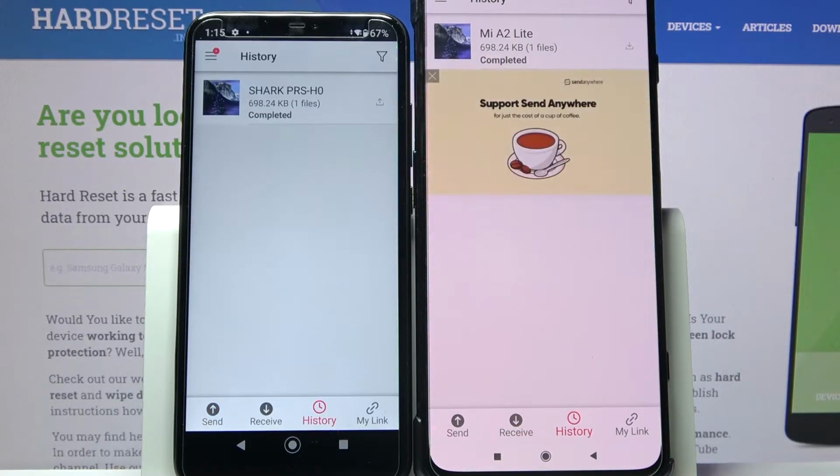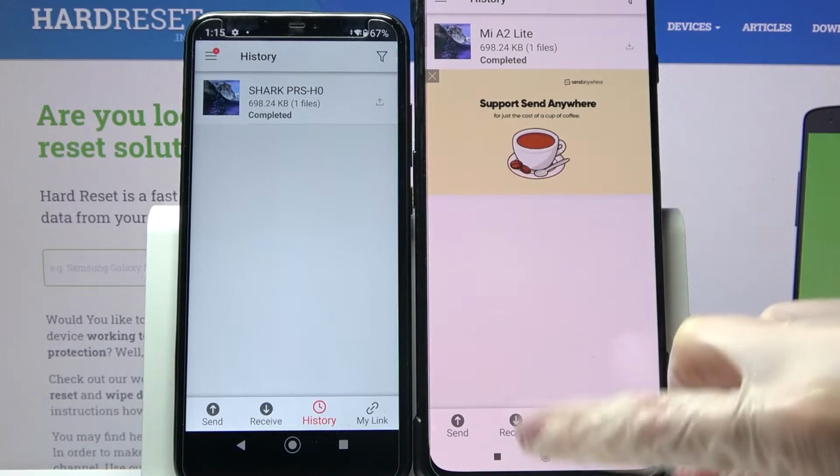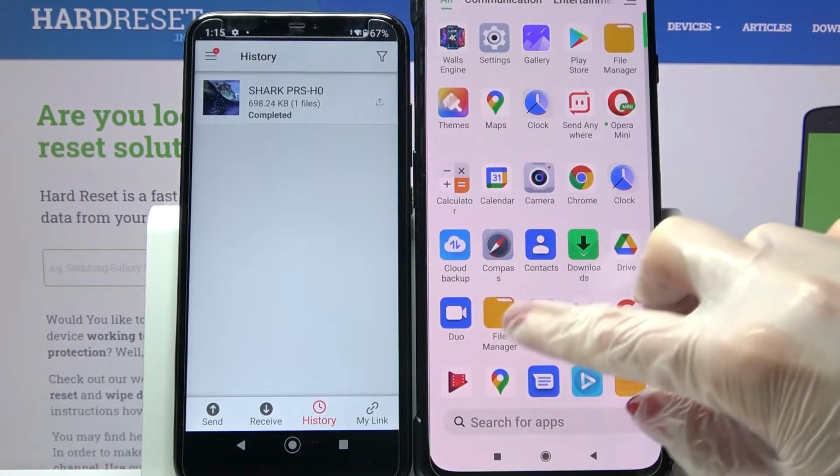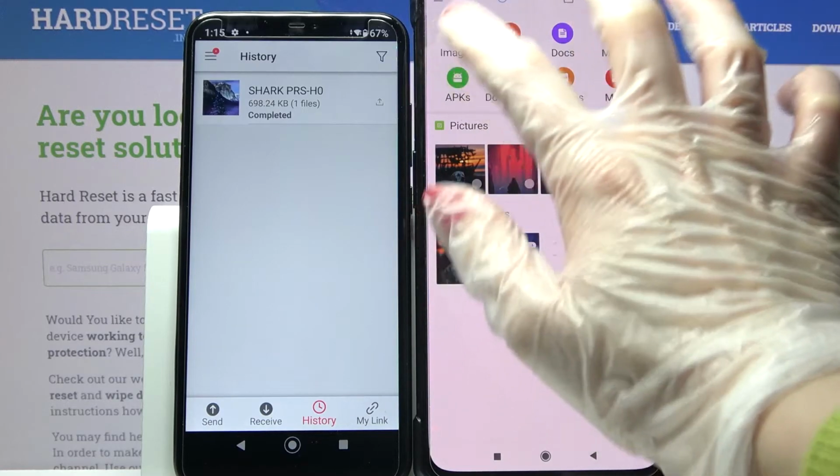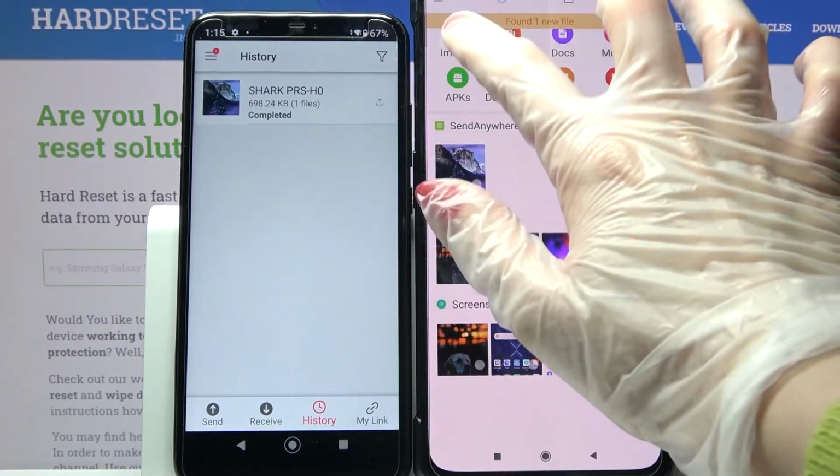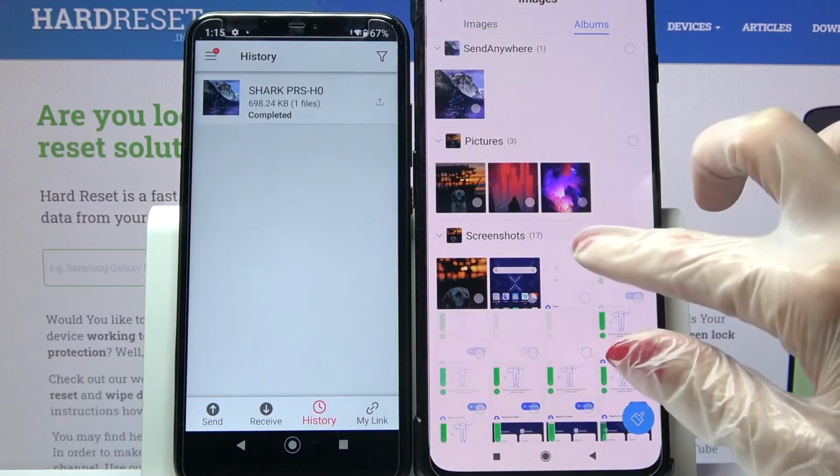And as you can see, my photo was successfully transferred. You can always check it out for sure by going into some kind of Files app, going into, in my case, Images, and looking for Send Anywhere folder.